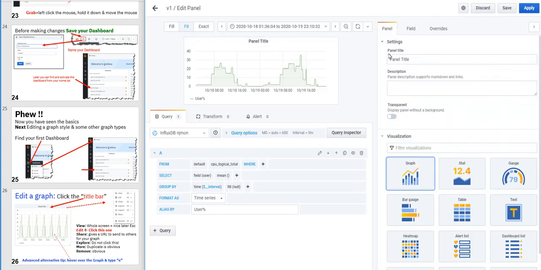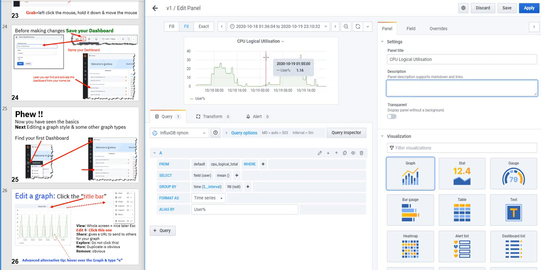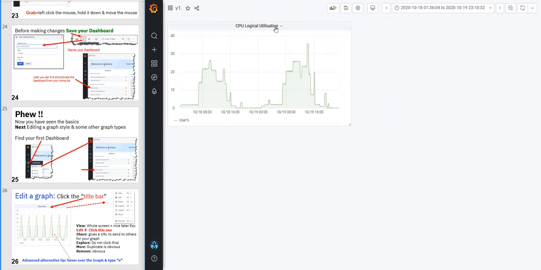We go to settings, we can see panel title, which is the name up in here. In that we can type what we want. Let's call this CPU logical utilization. Okay. If we move the cursor out of that, it'll actually make the change live as we go. We'll do an apply. Save that. There we go.